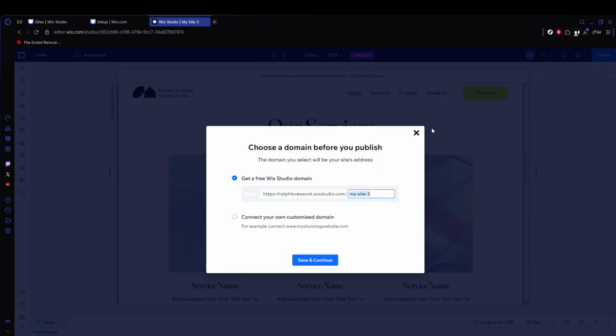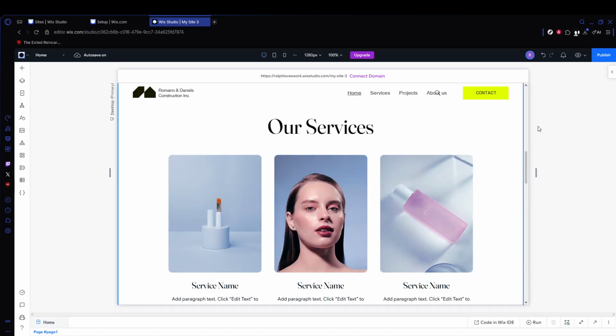Your services are now live and visitors can browse and book directly from your Wix website using the service list and booking feature.